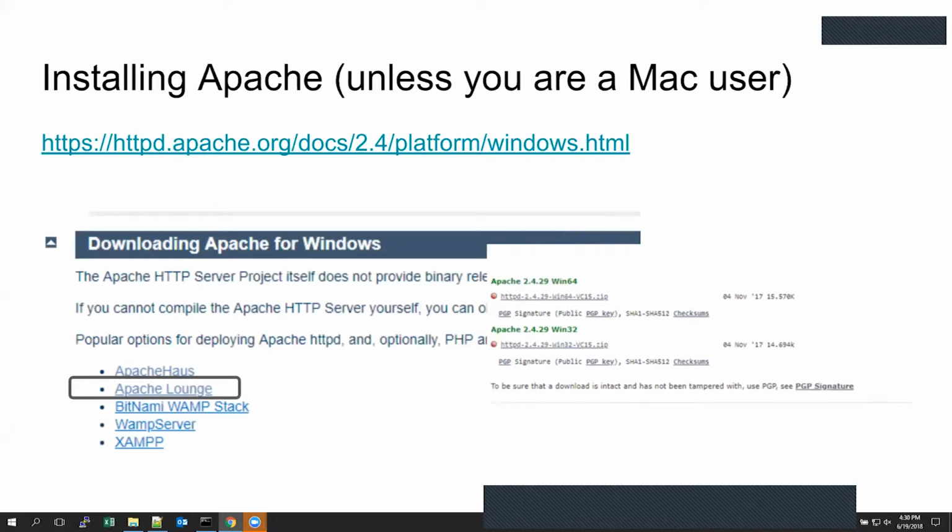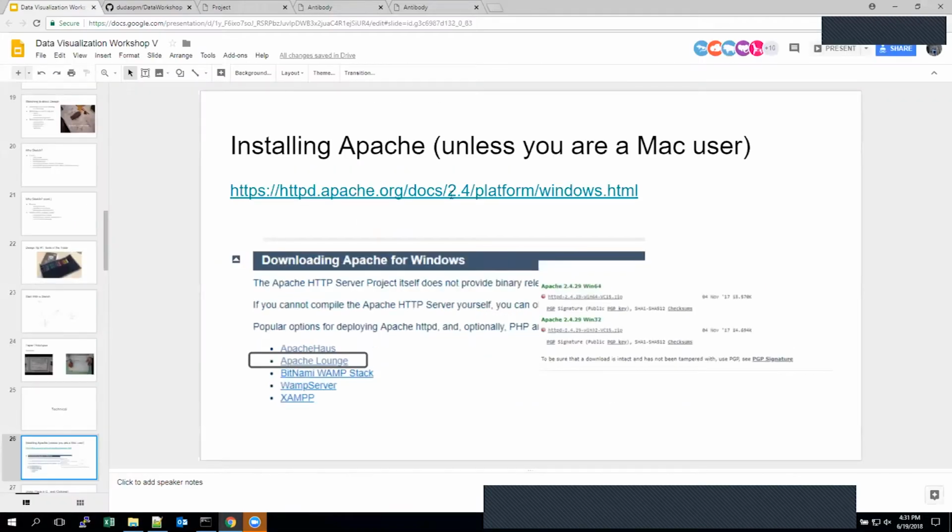For the most part, this is, to me, one of the more straightforward ways of doing this. When it comes to running a web server, if you're on a Mac, they natively have this installed for you. But for Windows, you have to actually install something to get a web server up and running. So to do this, I provided a link, and I'll walk through this a little bit.